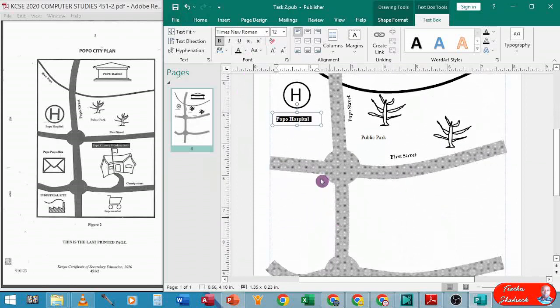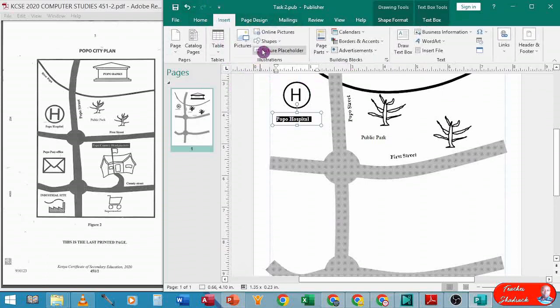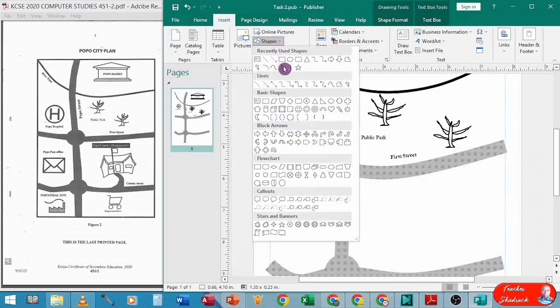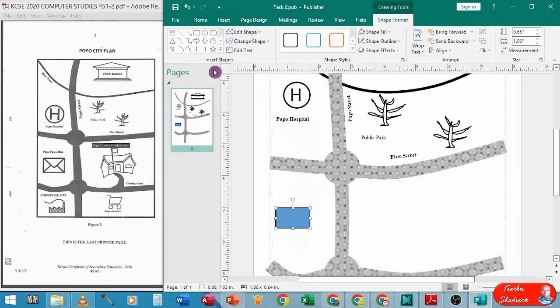Post office. Post office is now what and what. Again, insert rectangle. We start with a rectangle. We want to draw that envelope. And I start with a rectangle like so. Rectangle like that. And then I insert a triangle, the one at the bottom there.